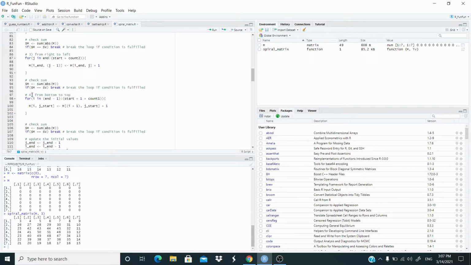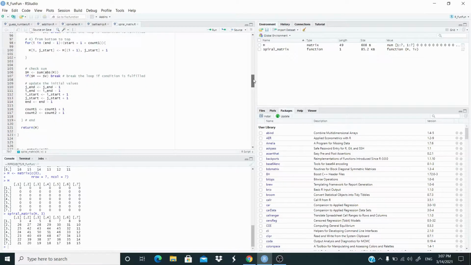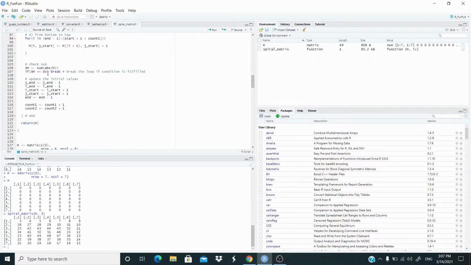And this is the fourth for loop, from bottom to top. In this case, it's the column that is fixed, j start, which is 1. And what we are moving is the number of rows. Again, after this is done, we check the sum, and if Sm is less than Sv, we continue.